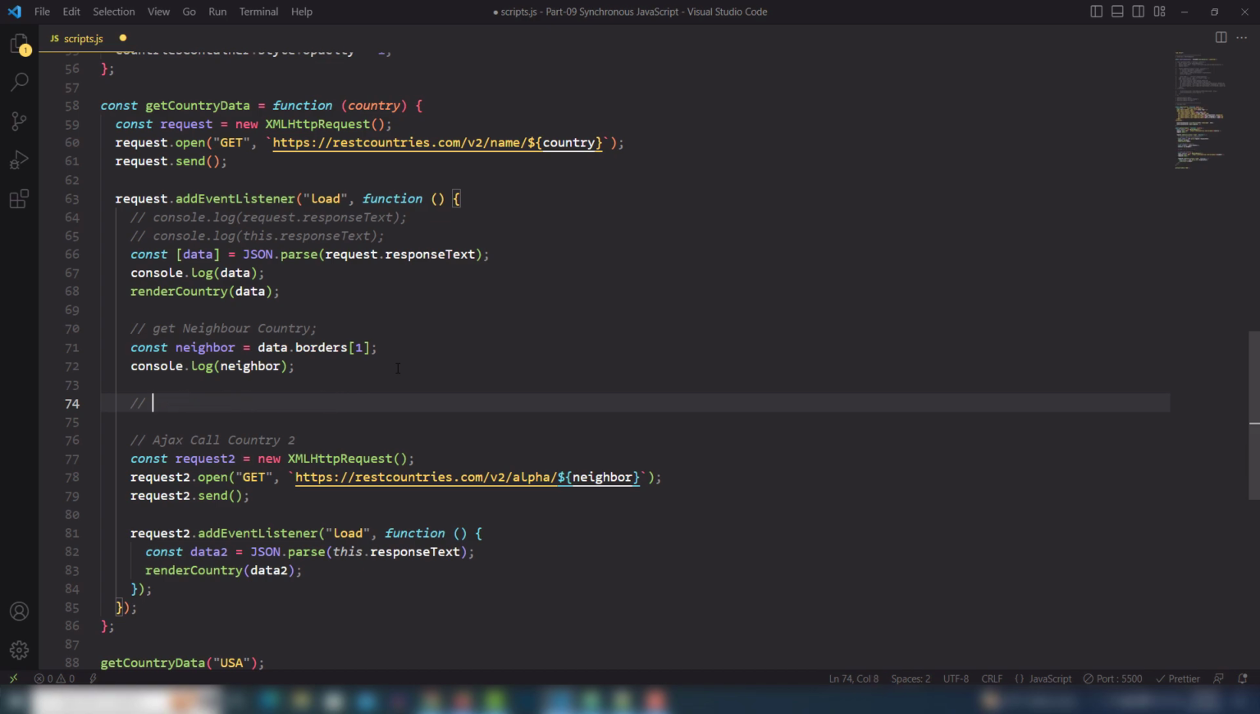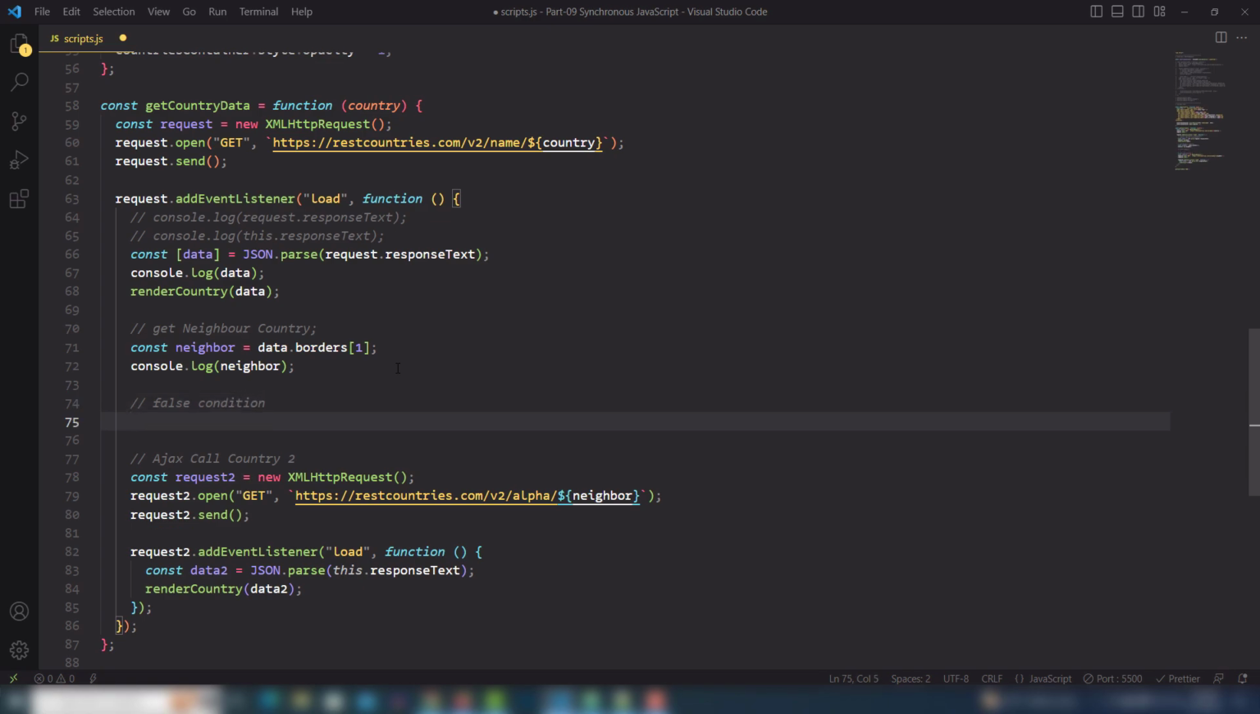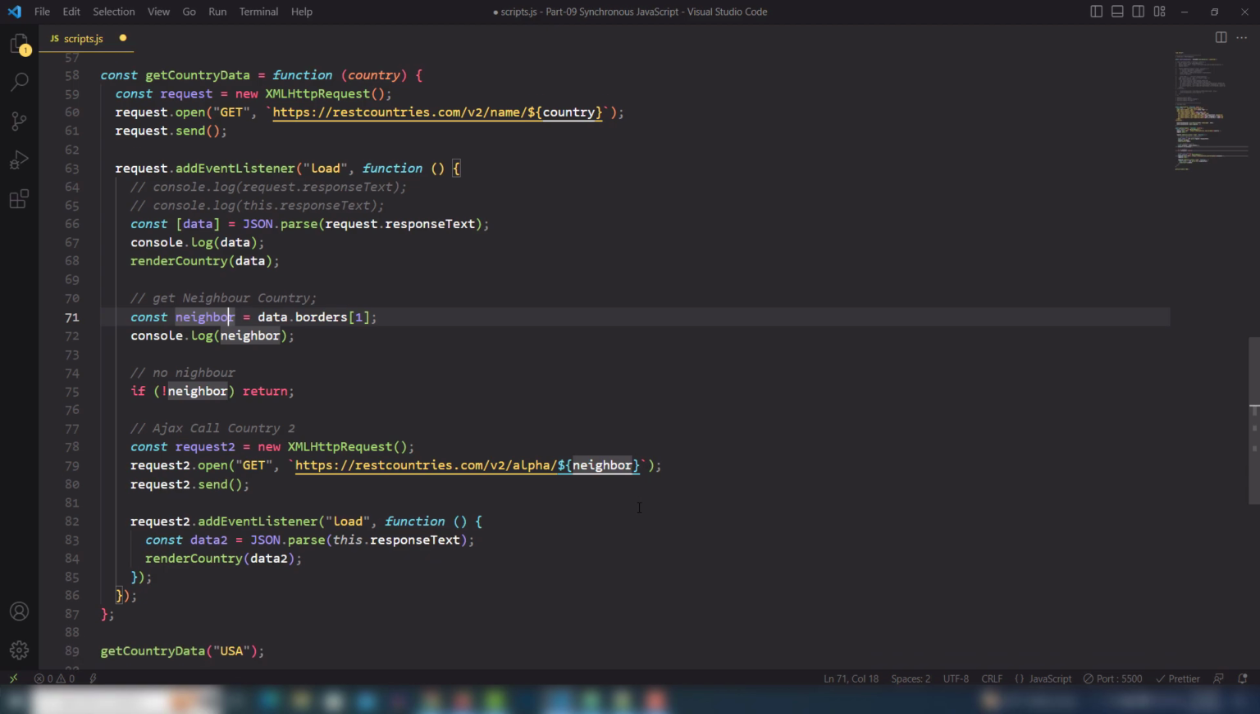Well, I use a false condition. So you need to use if. If you have any false condition, meaning it doesn't find any neighbor of any country, then just return that. Alright, so I have a mistake in my spelling, but don't focus on that.